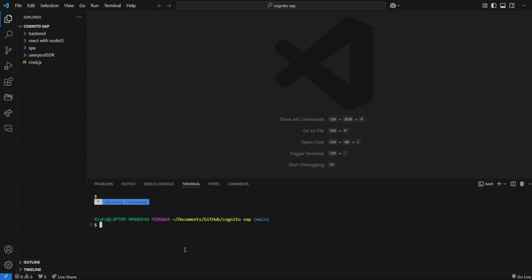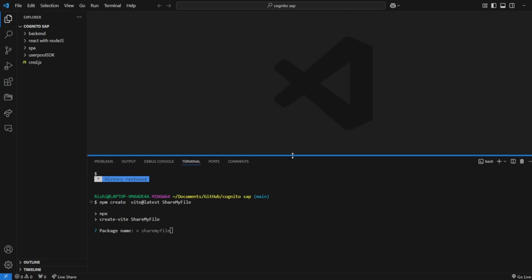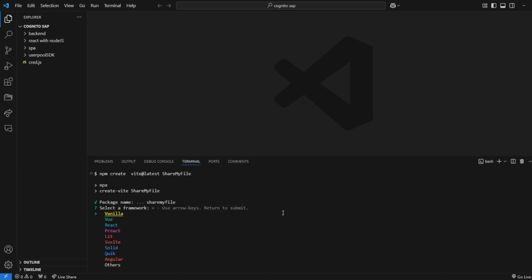Let's call it ShareMyFile. So npm create vite@latest ShareMyFile. React and JavaScript.